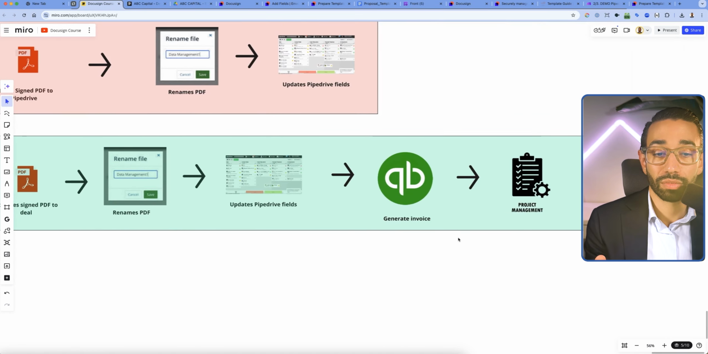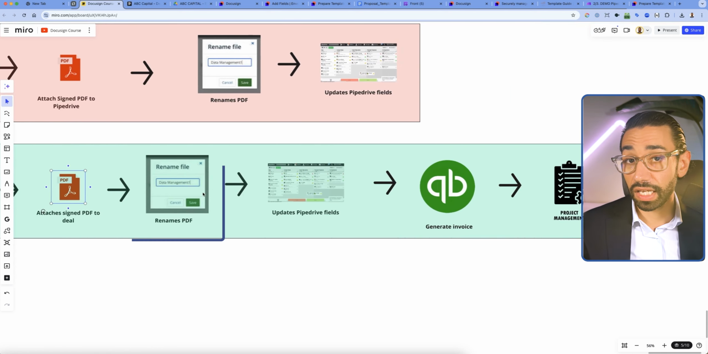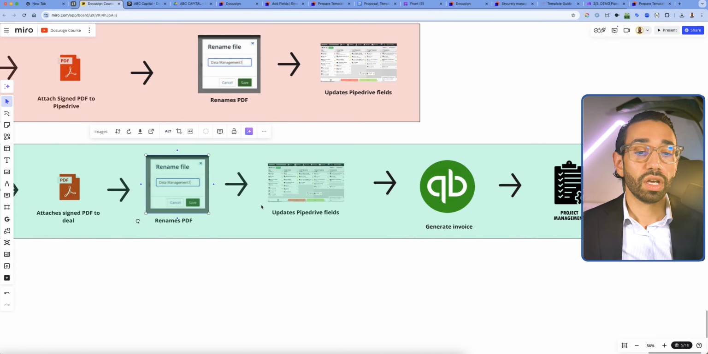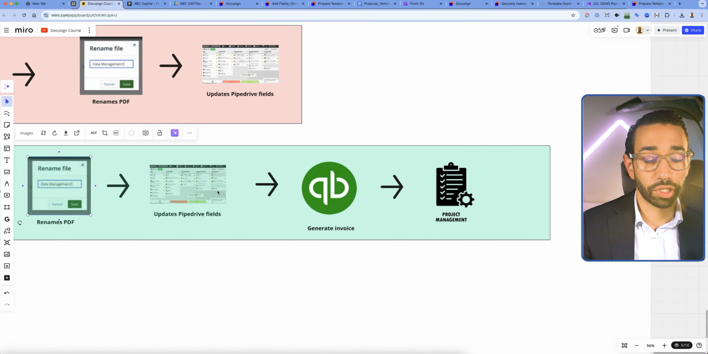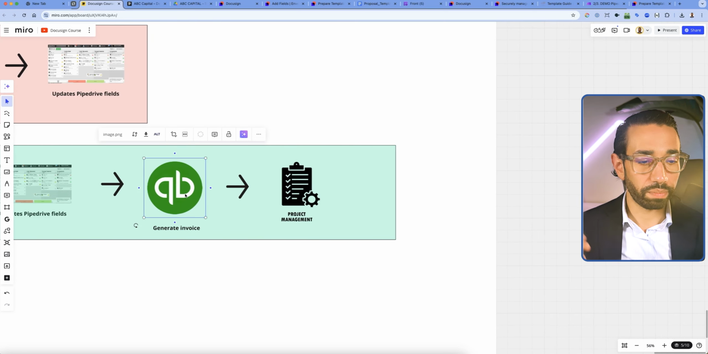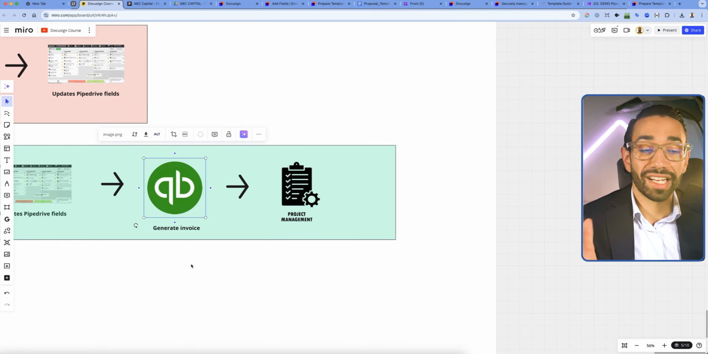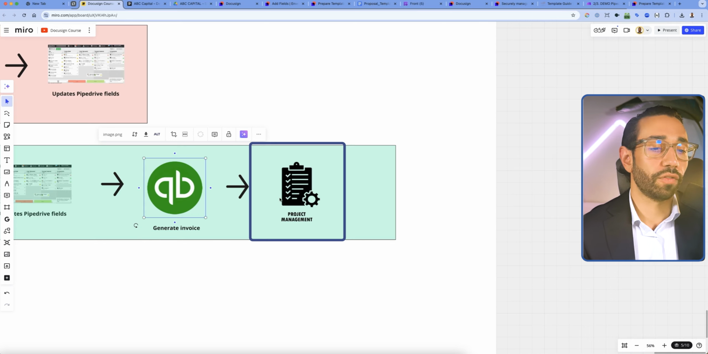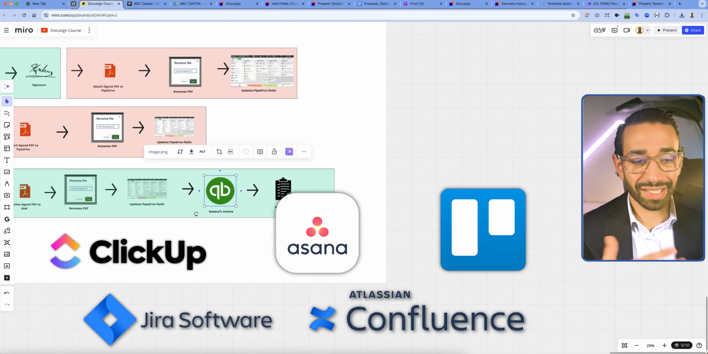As soon as my document has been signed, my PDF has been attached to the deal, and the PDF has been renamed, then we've updated the Pipedrive fields with the example of the payment option, and then we can generate the invoice inside of QuickBooks or any other invoicing tool that your organization might be using. And then we can create a project inside of your project management software, whether it's ClickUp, Asana, Trello, Jira, Confluence. And we can also maybe post a message on Slack.